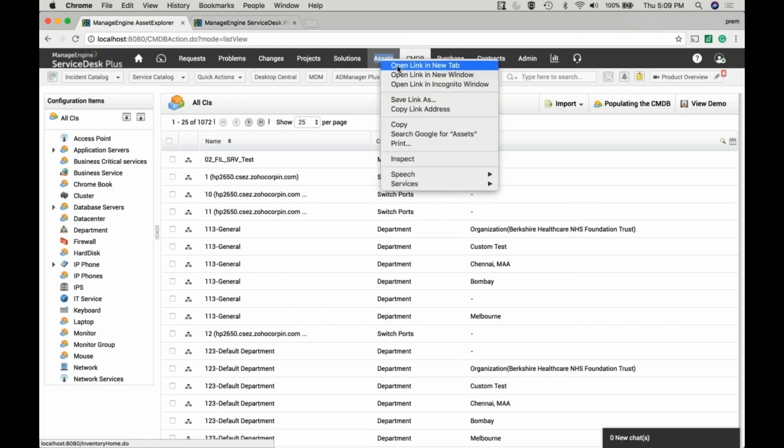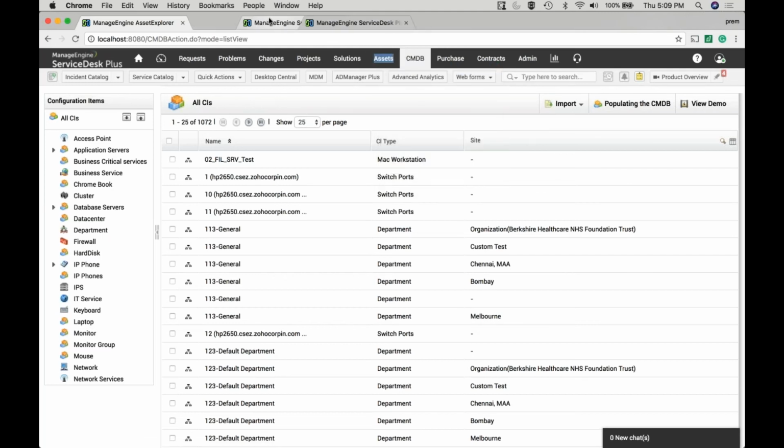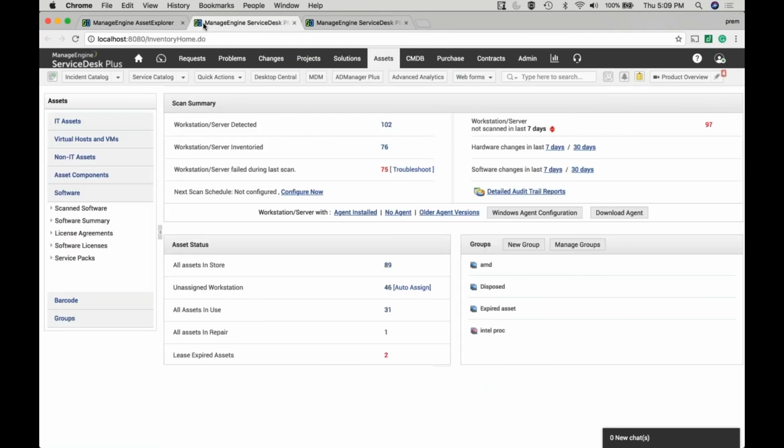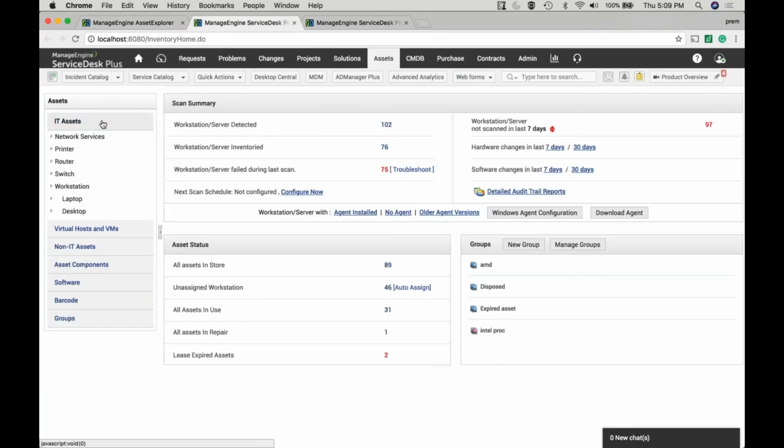All right, so let us open the asset management section. So I've got two tabs. One is the CMDB and another one is the asset management. So here I'm going to expand the IT assets.